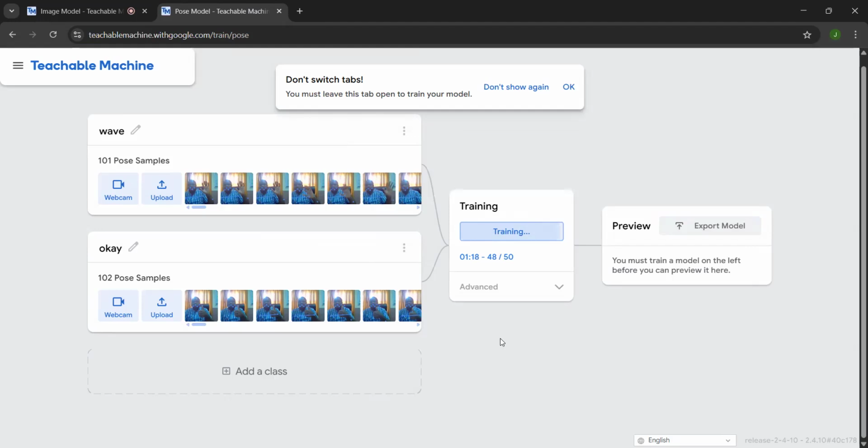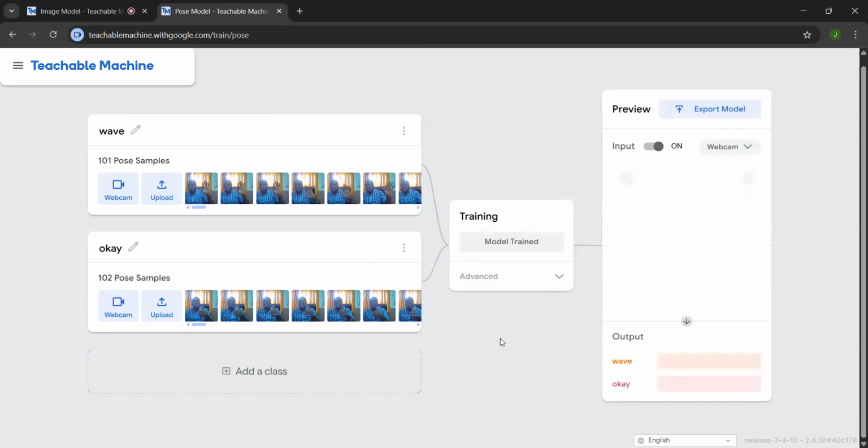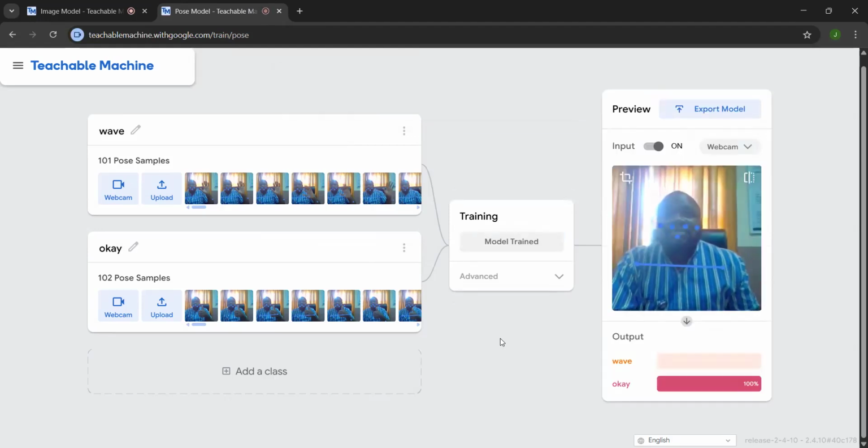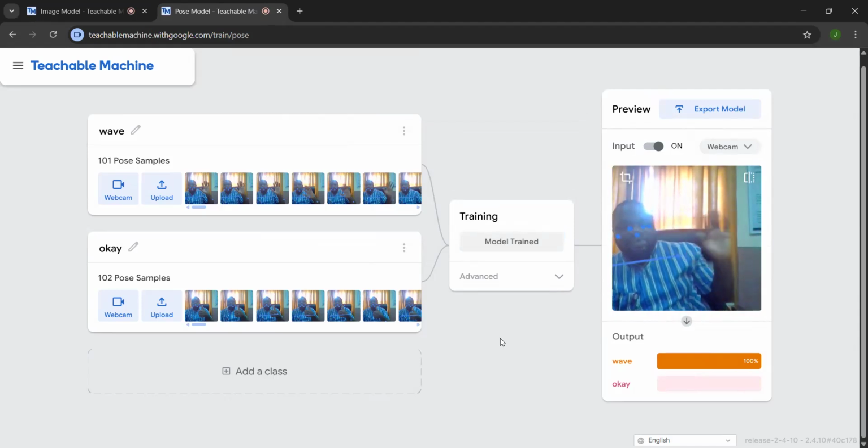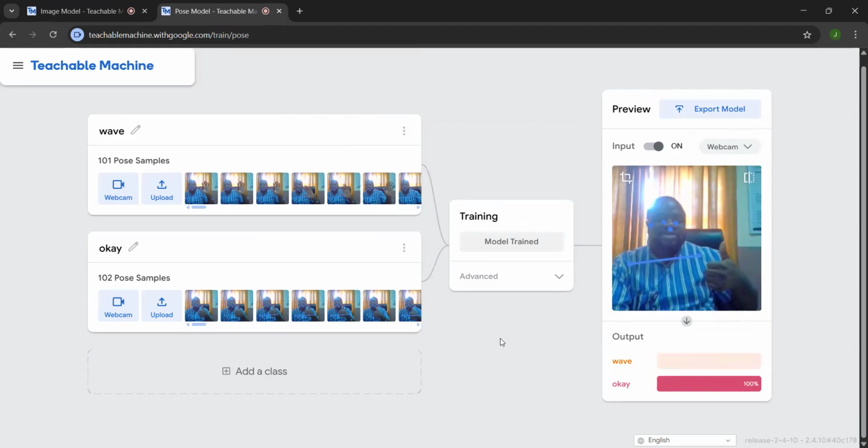You don't always have to use the webcam. You can also use existing images that you have. Currently it has finished training. I'm going to try waving, and we can see that it's detecting the wave, and I'm going to try the thumbs up and it's detecting OK.